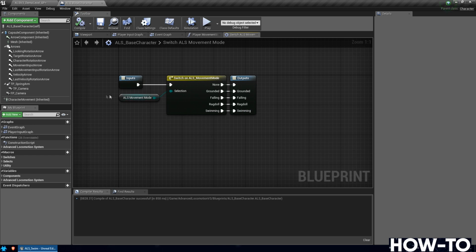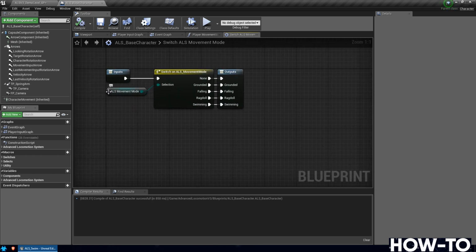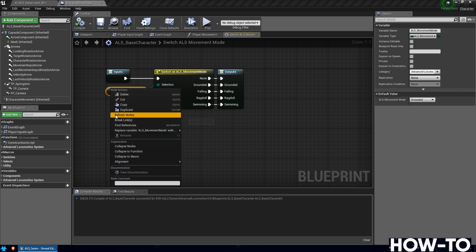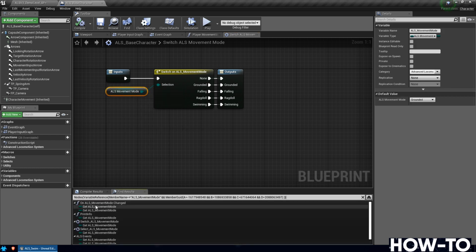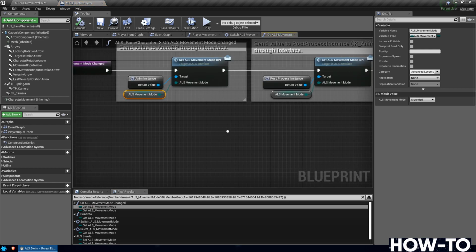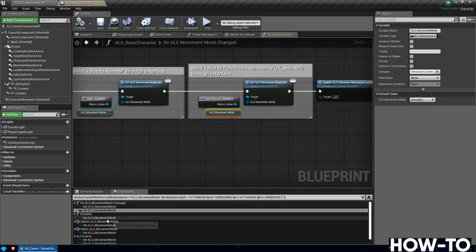And then I'm going to do a trick just to kind of see where this is referenced. So I'm going to right click on that ALS movement mode. I'm going to do find references. And just kind of look at where these are being used.